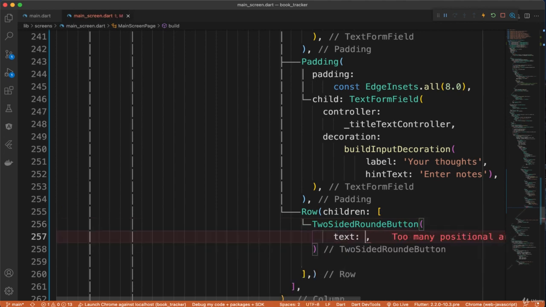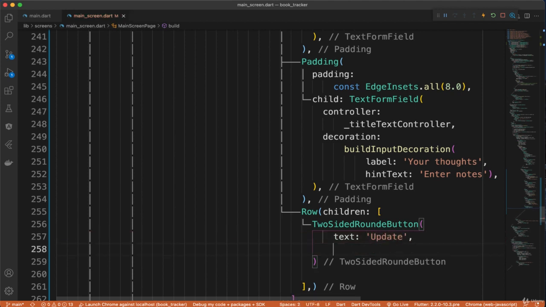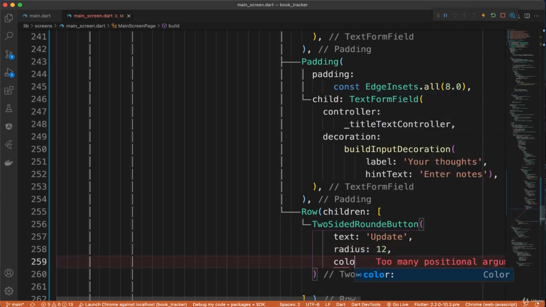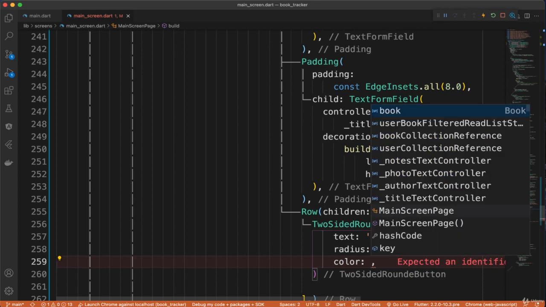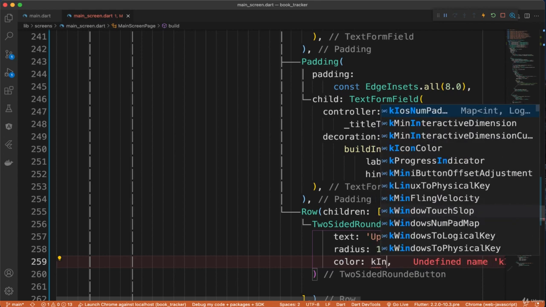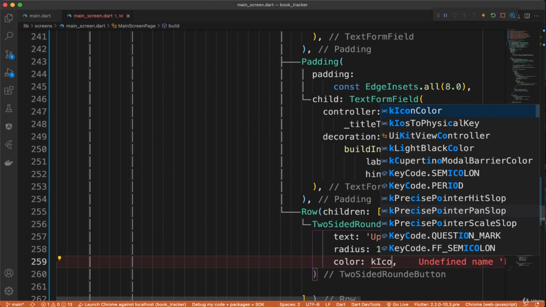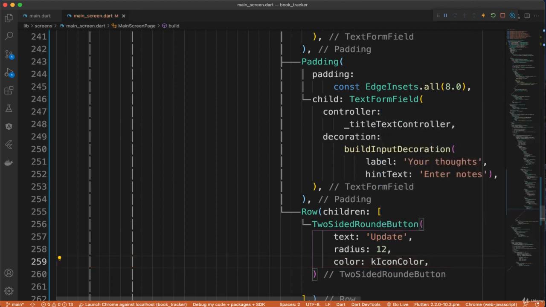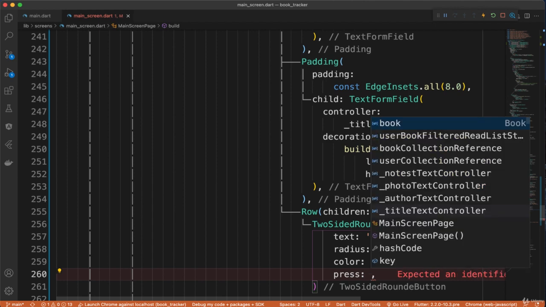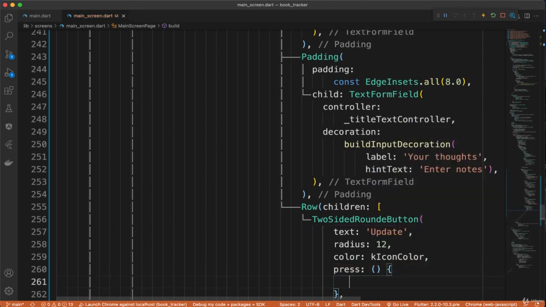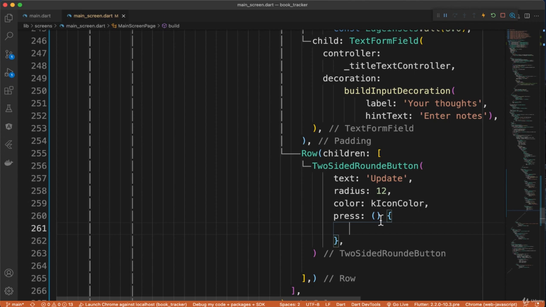First one's going to be text, and we're going to put something like this, update. And then we can pass radius. We want radius to be about 12. And then we're going to pass color. We want to change the color so that it's a little bit different. I'm going to say K icon color. Remember these colors we've added before. All right, and then for the press, there we go. Then we're going to pass a method which we'll call the moment the button's pressed.